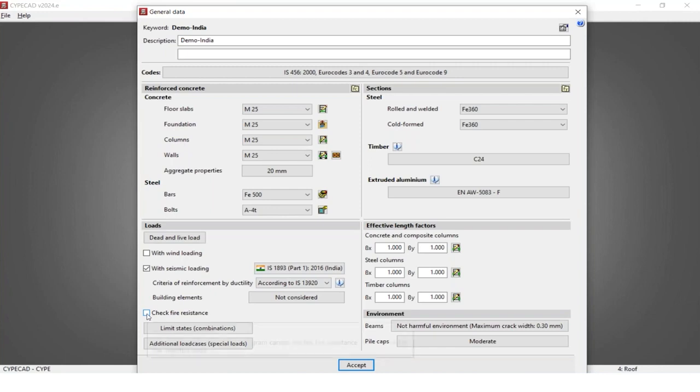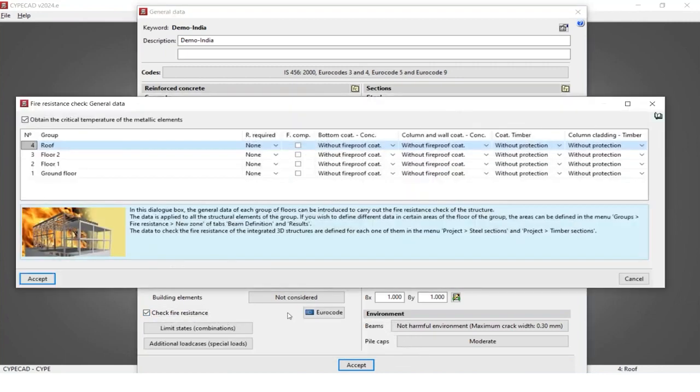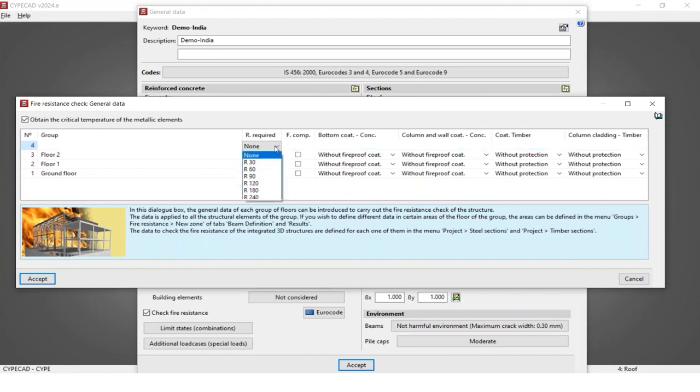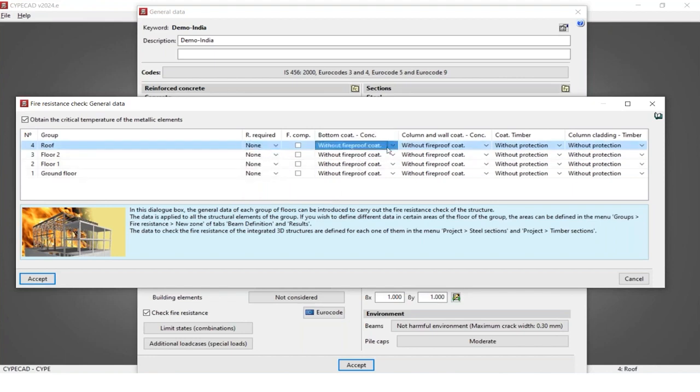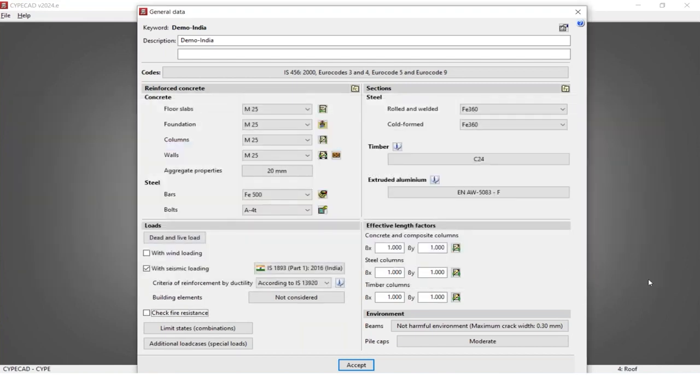And also one more thing, if you want to do a fire resistance check, you can also use this. We can give a fire rating, maybe 30 minutes, 60 minutes fire ratings. And also you can give what types of fireproof materials we are going to use at the beams, columns and walls. You only have to select what coating we are using in the structure, so that based on that, the software will say that at this floor this element has got a problem, so it will identify the problem for the fire rating. So right now I'm not selecting that. Okay, accept.